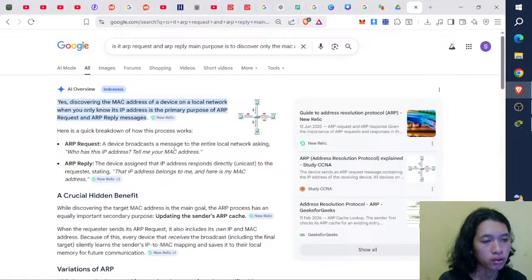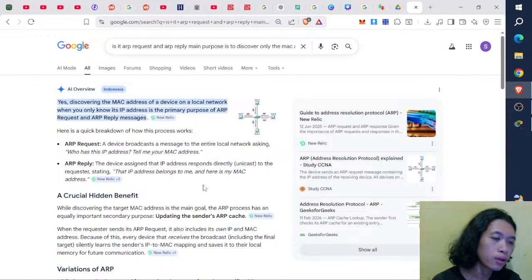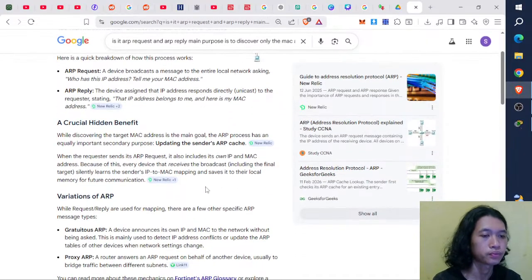This is a quick breakdown of how the process works. ARP request: a device broadcasts a message to the entire local network asking, who has this IP address? Tell me your MAC address. Right? The device assigned to that IP address responds directly, unicast, to the requester, stating that this IP address belongs to me and here is my MAC address.